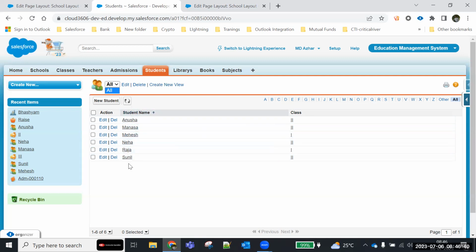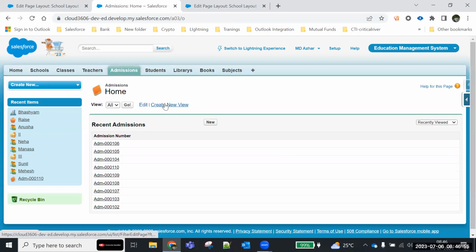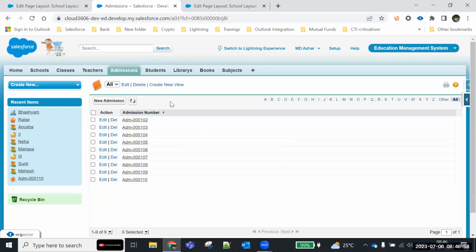Now I can see that there are 6 records. But if you want to see more information, not only student but other information also, then you can create your own view. From any object, you will have this create new view option. Here you can see create new. Like that you can create.